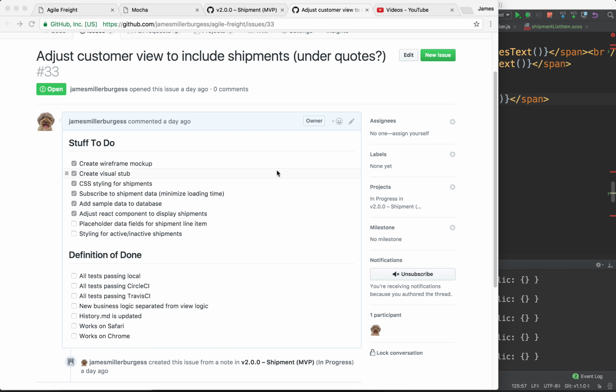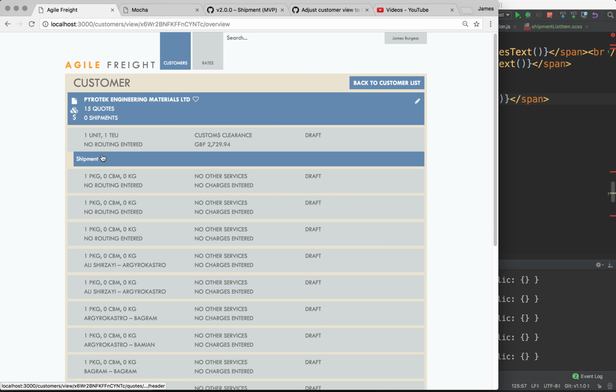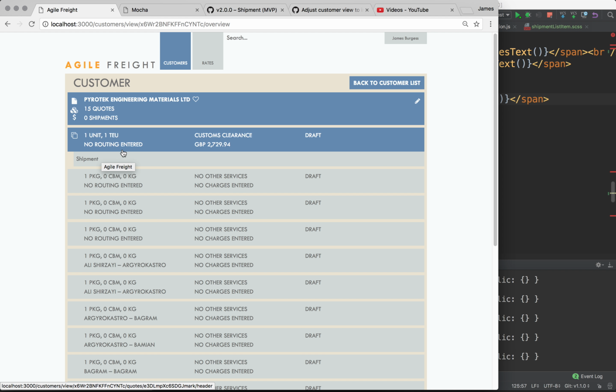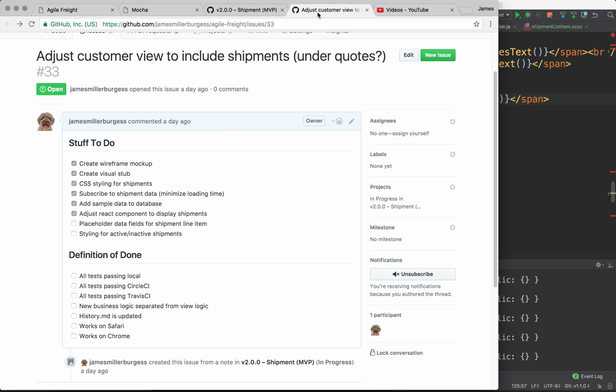In the last episode we put some sample data in the database and we adjusted our React component to display the shipment. So we're pretty close to done with this card. What's left? Placeholder data fields for shipment, line item, and styling for active and inactive shipments. So what I'm going to do first is put in this placeholder data.